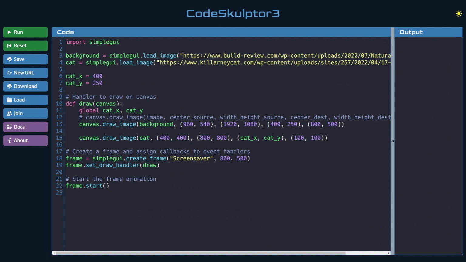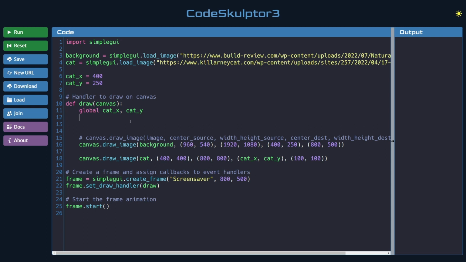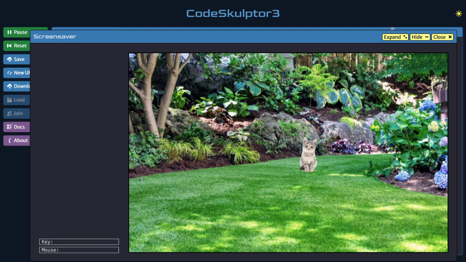Hopefully this will work exactly the same way as it did before, but now we have the ability to move it around. So for example, if I went in here and did a tiny bit of code before we draw it, if I said cat x plus equals 1, then this function runs 60 times a second. So 60 times a second, we should move 60 pixels per second across the screen here, as you can see.